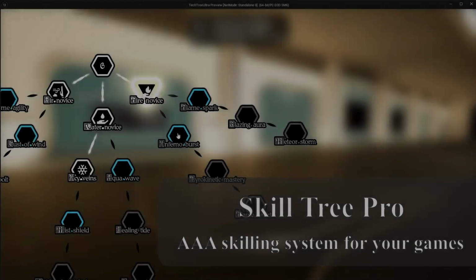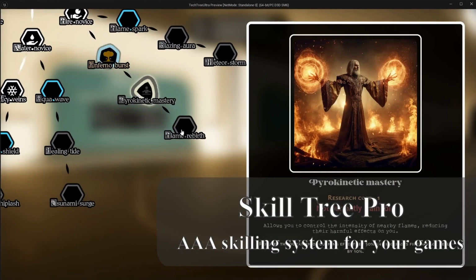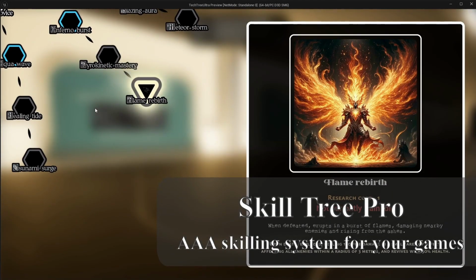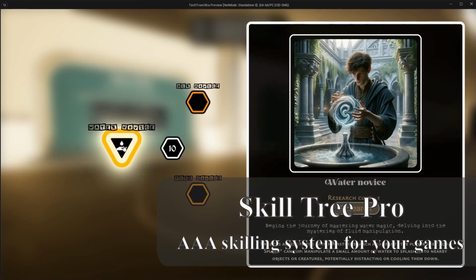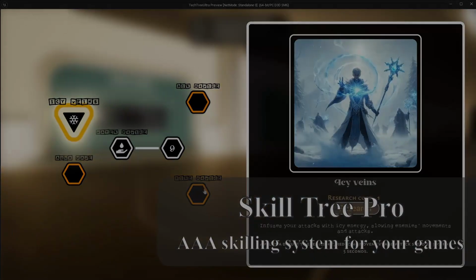In this video, we'll walk through adding the ability to show detailed information of a clicked node in a skill tree. We'll do this by creating a visually appealing details widget.